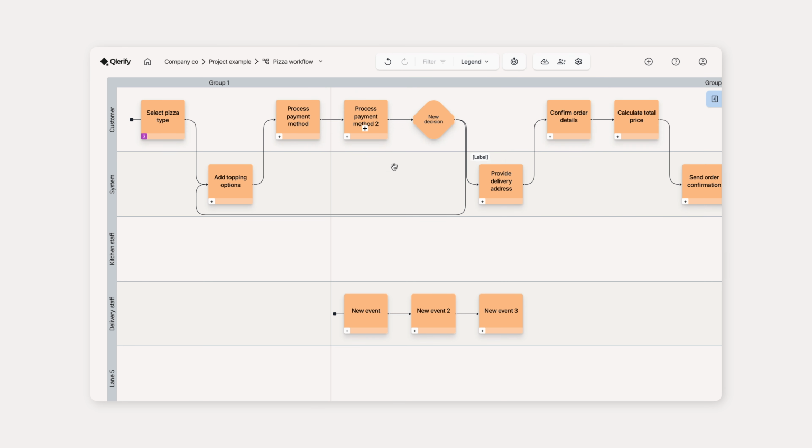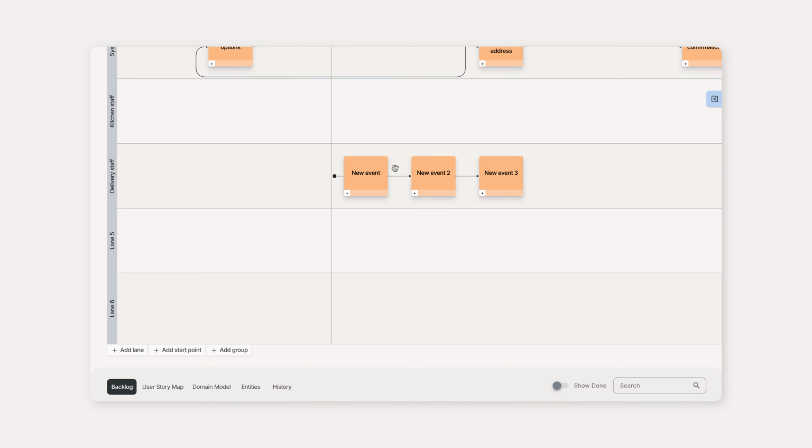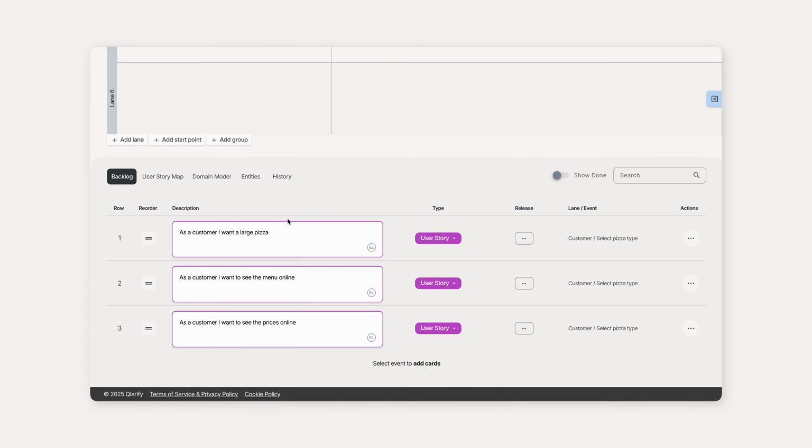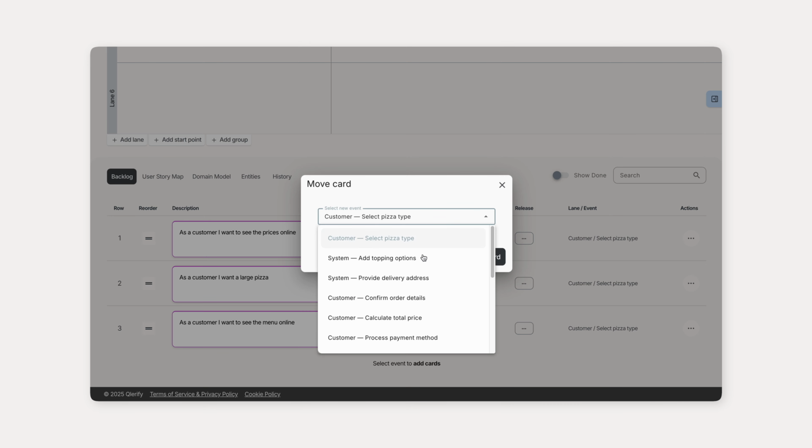All the cards you add to your workflow will appear in a backlog under the diagram. You can easily drag and drop cards up or down to the desired position in the backlog like this. You can also move a card to another event by selecting the new event like this.